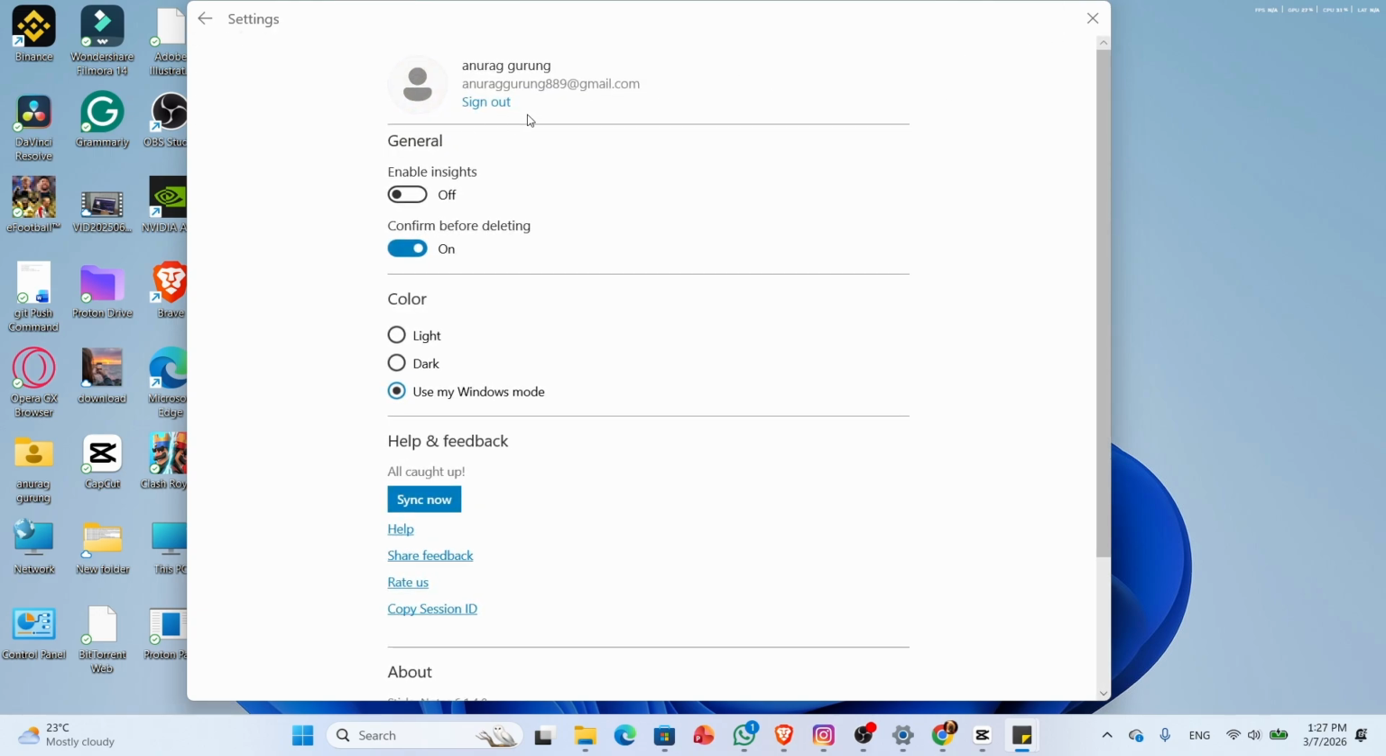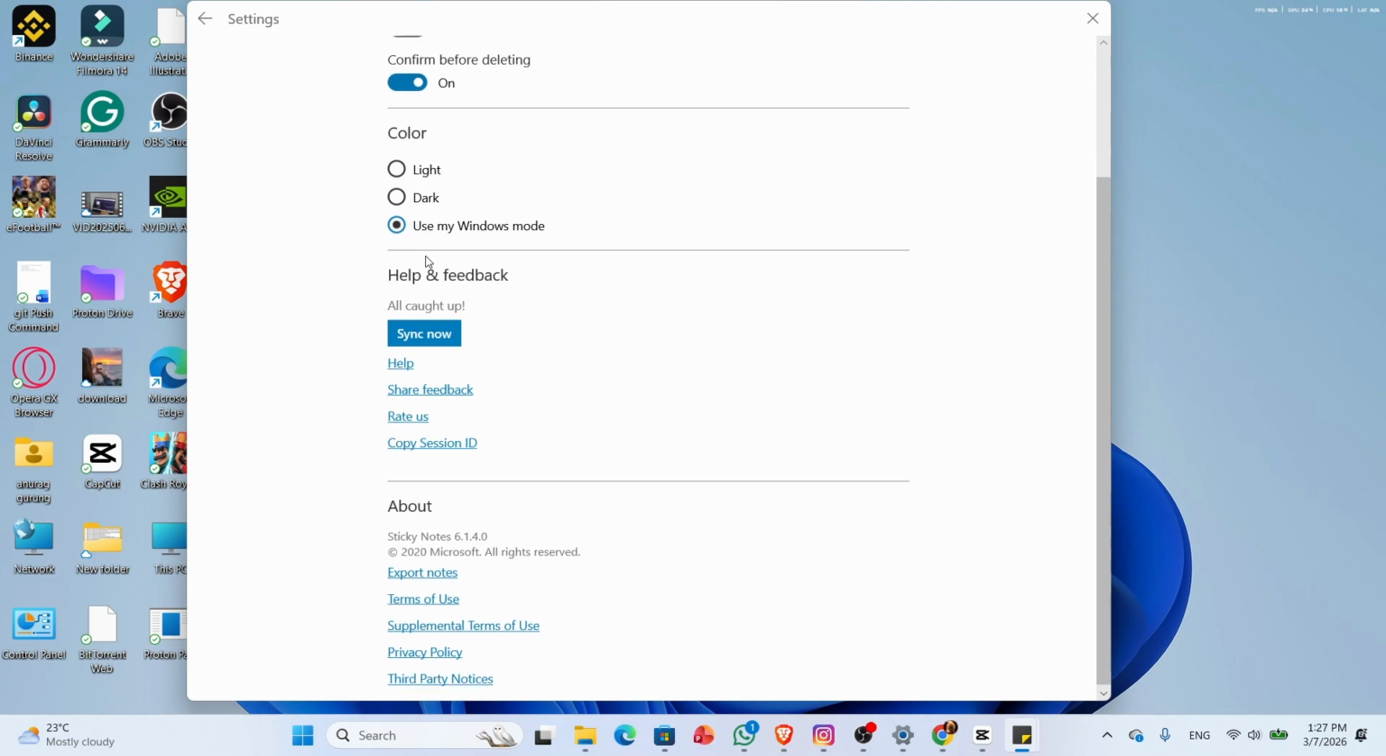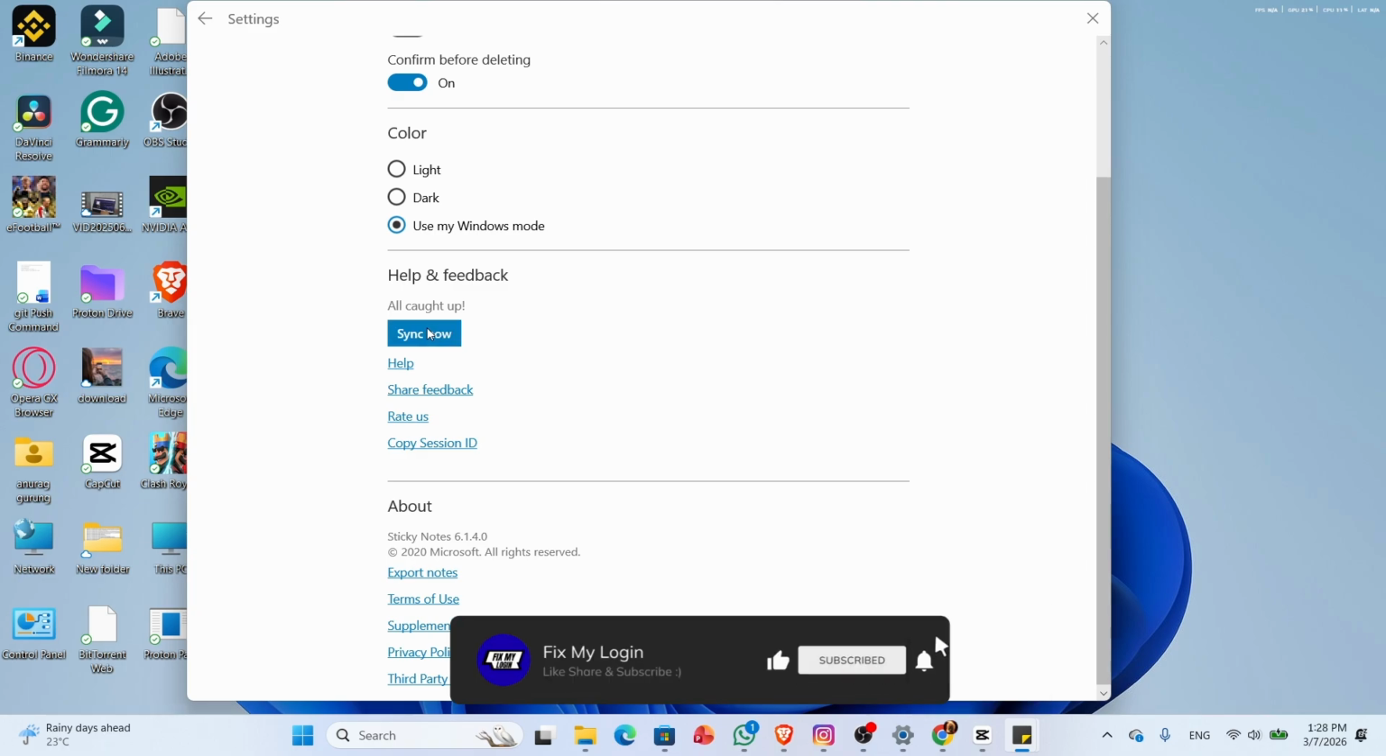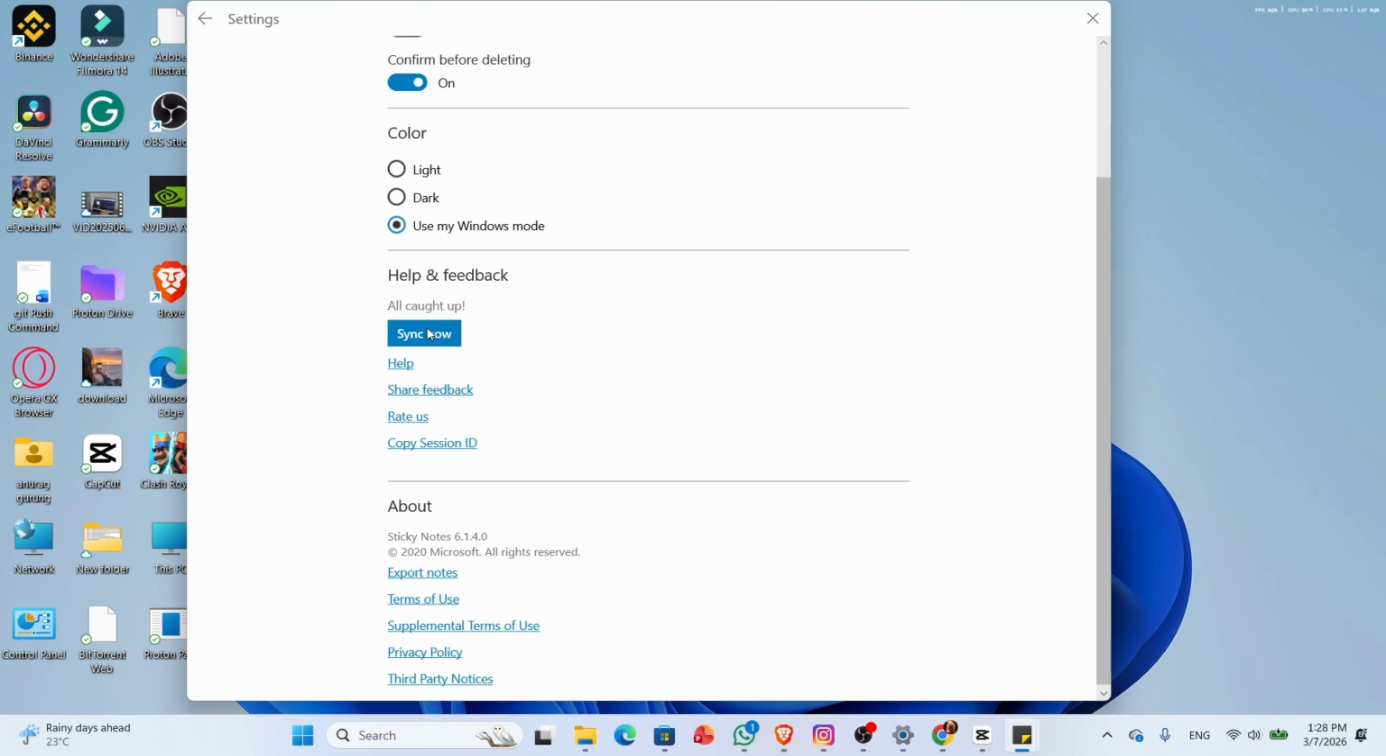If you're not signed in, you can simply sign in with your Microsoft account. Once you're signed in, you can scroll down and there you'll see the option labeled Sync Now. Just click on Sync Now to back up your notes, and after that, all your sticky notes will be automatically synced and backed up to your Microsoft account.